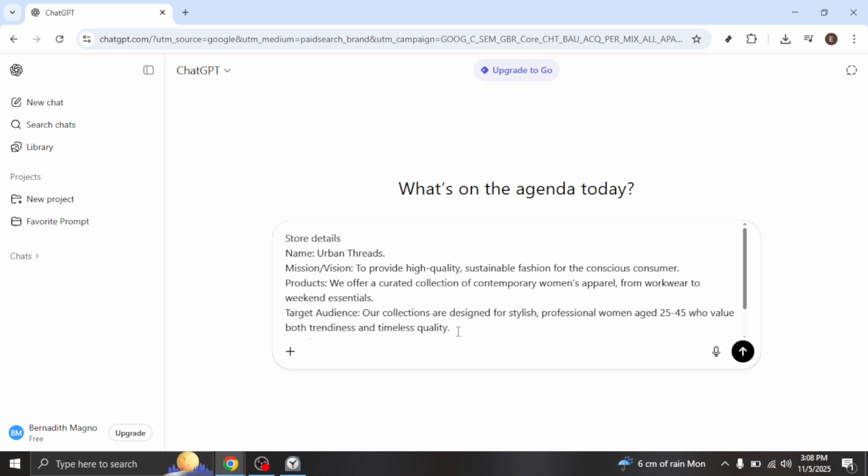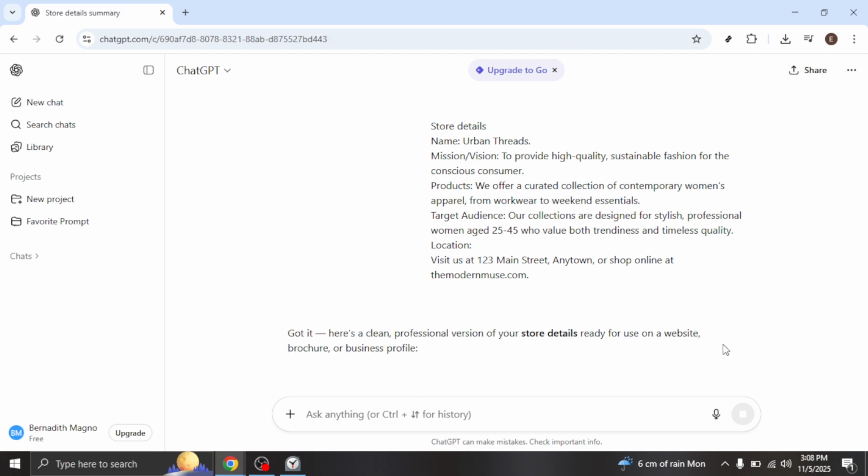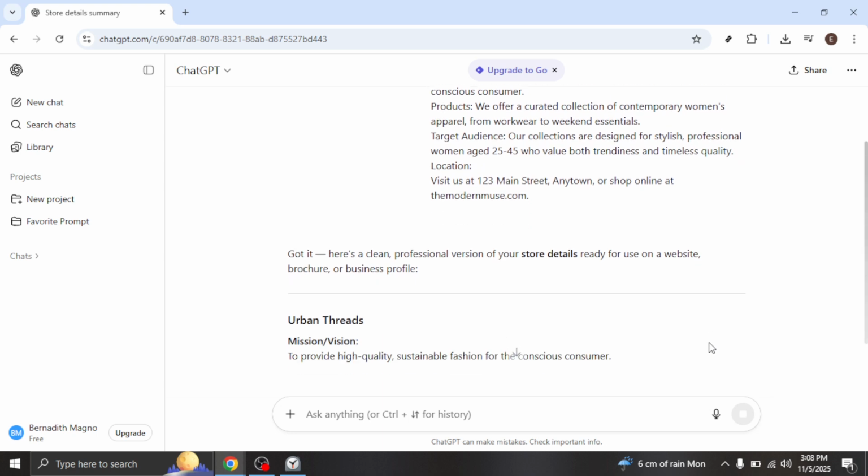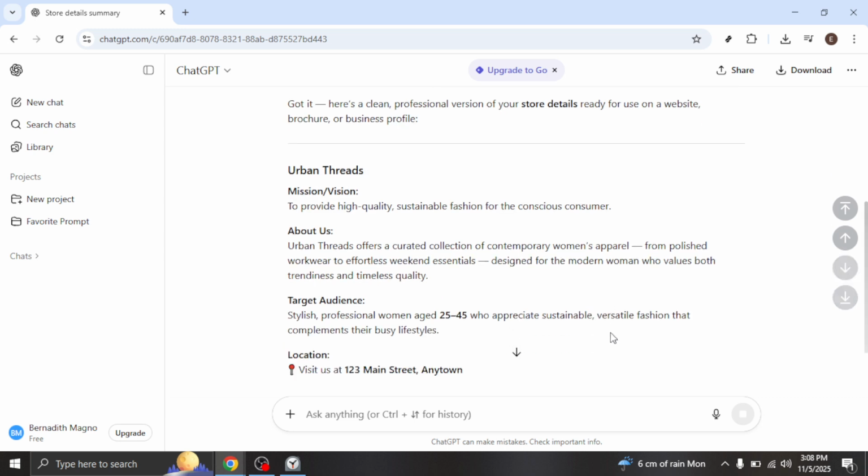Once your store details have been entered accurately, look for the Submit button on the page. You'll need to click on this to relay the information to ChatGPT. Clicking Submit acts as an entry point into a more dynamic and interactive process, allowing ChatGPT to process and analyze the data you've just provided.